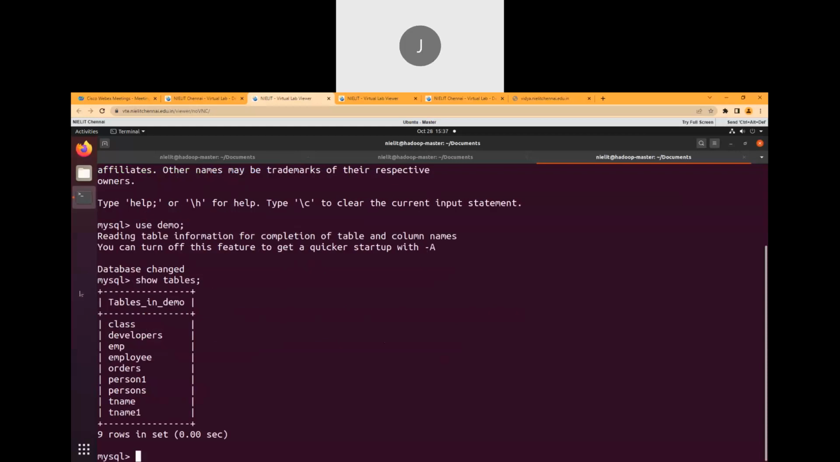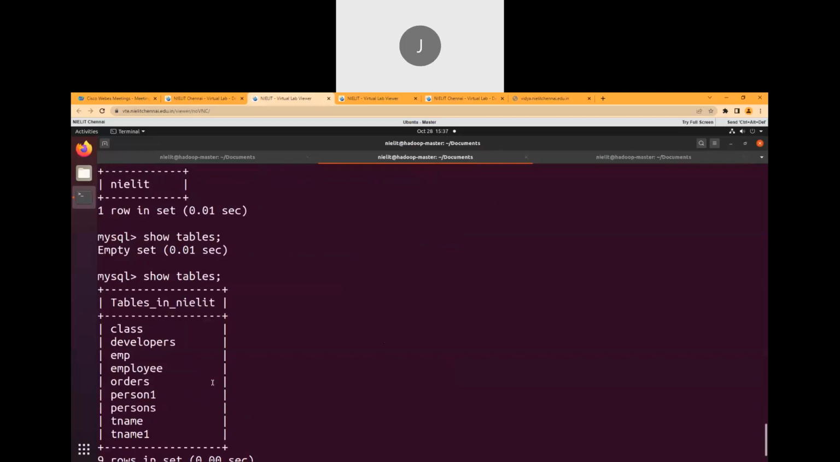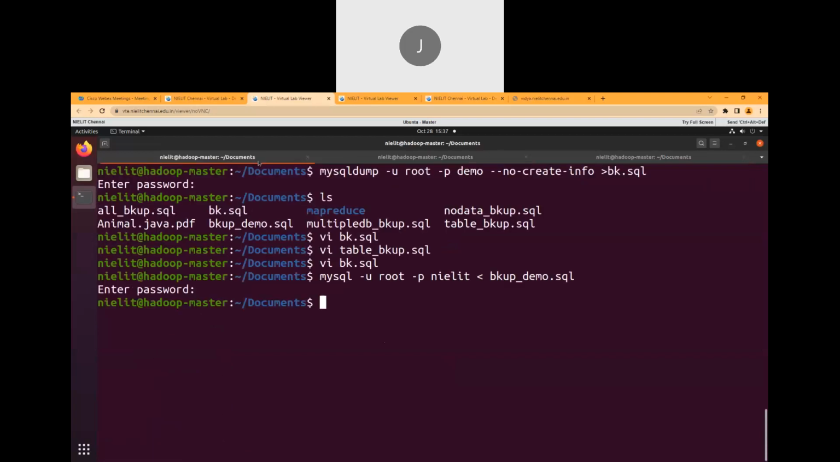Show tables. It has class, developers, all this, in the database we are presently in, demo, and even our Nilate is also containing the same tables. Okay, is this clear? This way we can import databases from an SQL file.